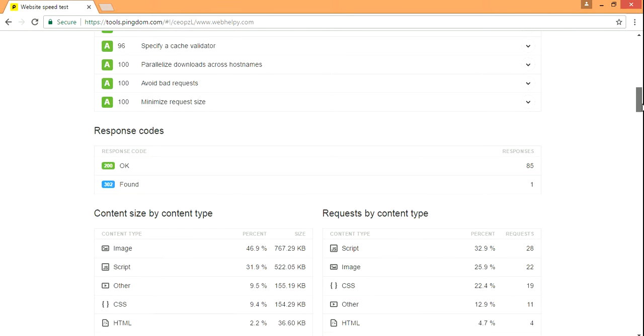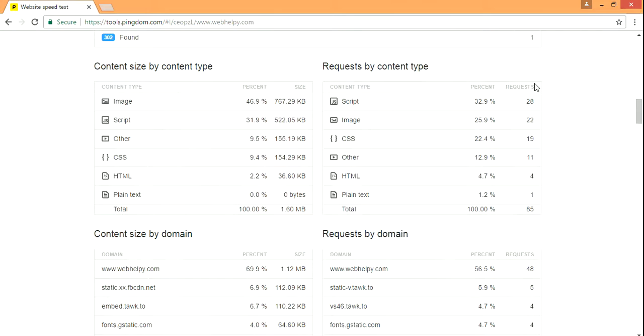Coming down, we got response codes: 200 OK, and 302 found. Content size by content type, image, script. This will tell us about the content size and content type and how much percentage of it is present in our website. Now requests by content type: scripts, images, percentage and requests.